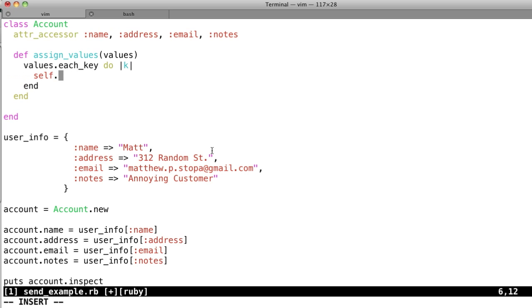Then we'll say self.send. So we're going to send a message to ourself, and it's going to be the key. We're going to call it k, but it's going to be this key. So we're going to send name into this object.